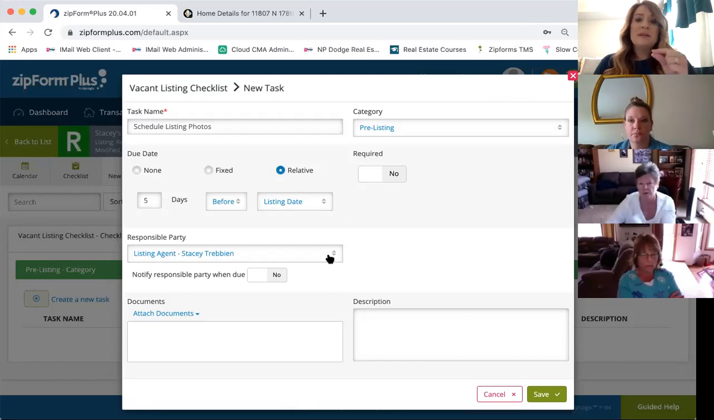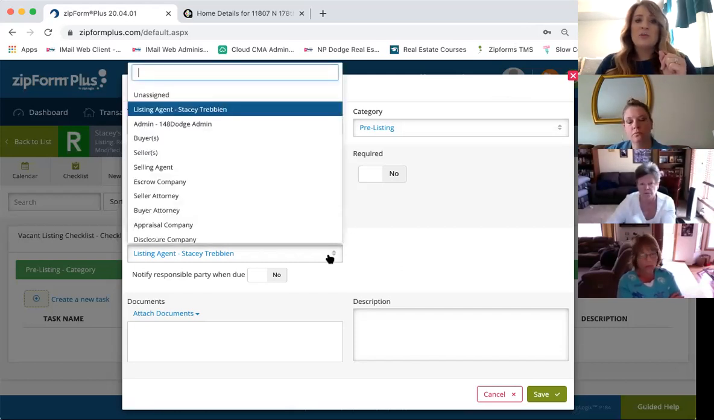Because I'm in a template right now, it's only going to show me the parties that I've added of list agent and admin. But when I'm in an individual transaction, I can modify the tasks that I've created in the template and assign it to maybe the seller, or the appraisal company, termite company, title person, whoever it might be. But because I'm in the template, I'm not going to assign out, and they won't appear in that drop down. But I can modify this in individual transactions.